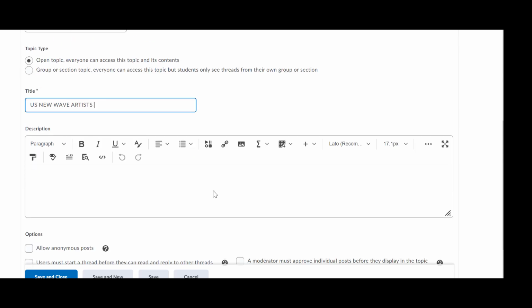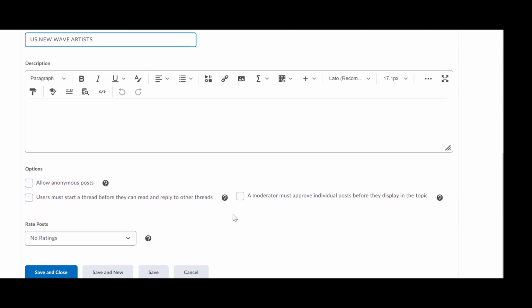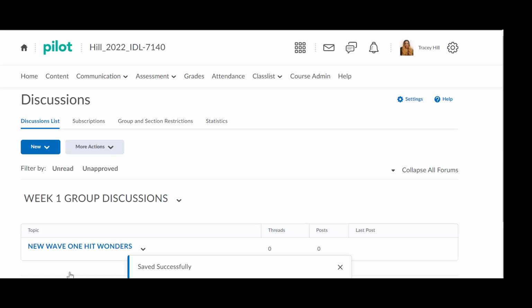And then if you want to put an additional description here, you can go ahead and do so. If not, you can scroll down and continue adding additional topics, or you could go ahead and save and close. And that's what we're going to do.